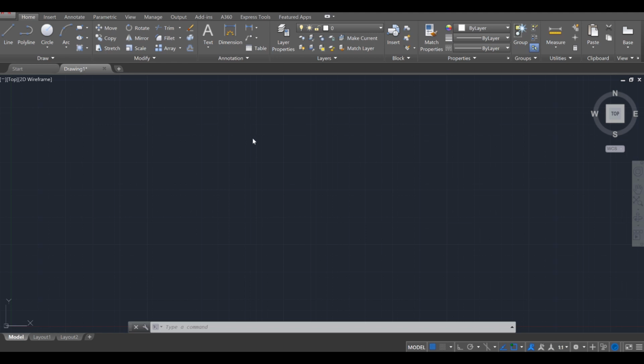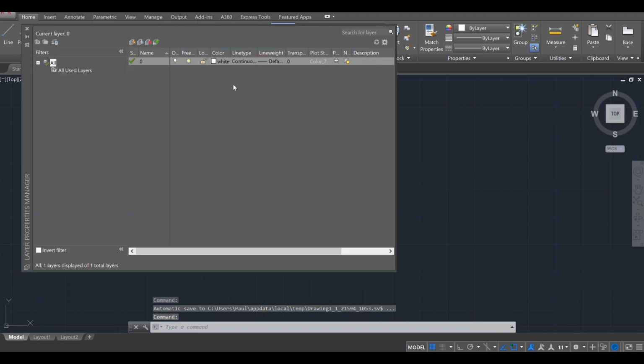Let's go ahead and get started. I first want you to make sure that you are on the correct tool settings. So down here where the little gear is, click on the arrow and go to Drafting and Annotation. Once you've done that, head over to Layer Properties, and we're going to add in each individual layer of our shed.